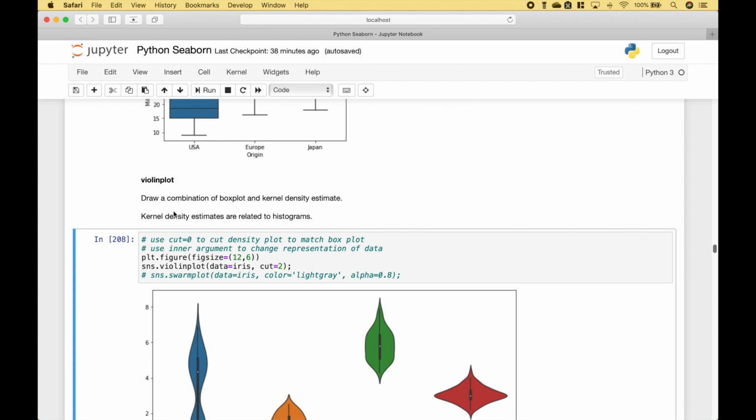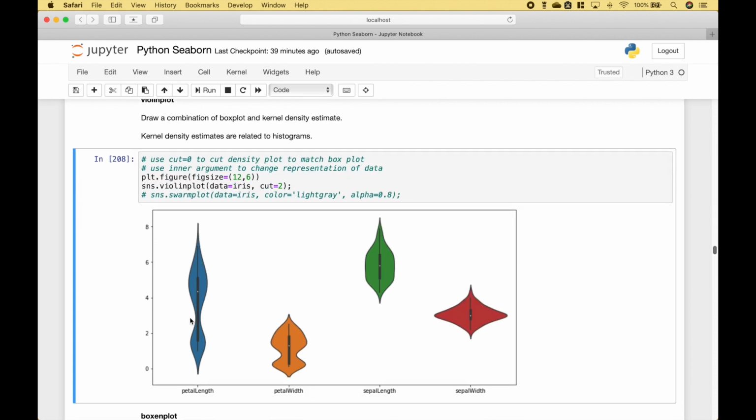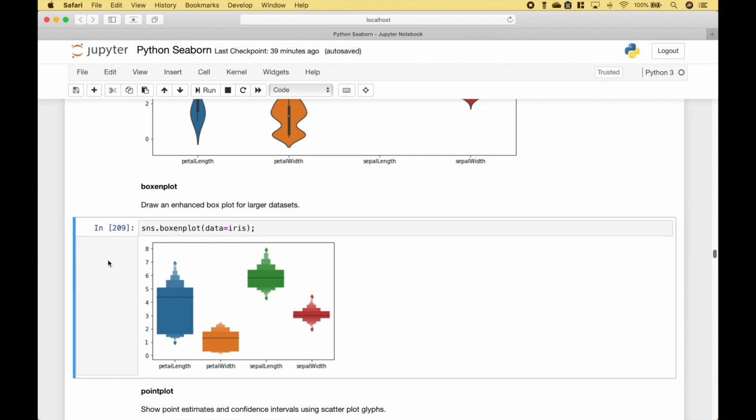Next, we have an example of the violinplot. The violinplot is a combination of a boxplot and a kernel density estimate. A kernel density estimate is closely related to a histogram, which shows you information about the distribution of the data. Okay, so here in the middle we have the boxplot, and the boxplot is wrapped in the KDE plot, with the KDE plot turned on its side. Here we have an example of the boxenplot, and basically the boxenplot is a fancy boxplot.